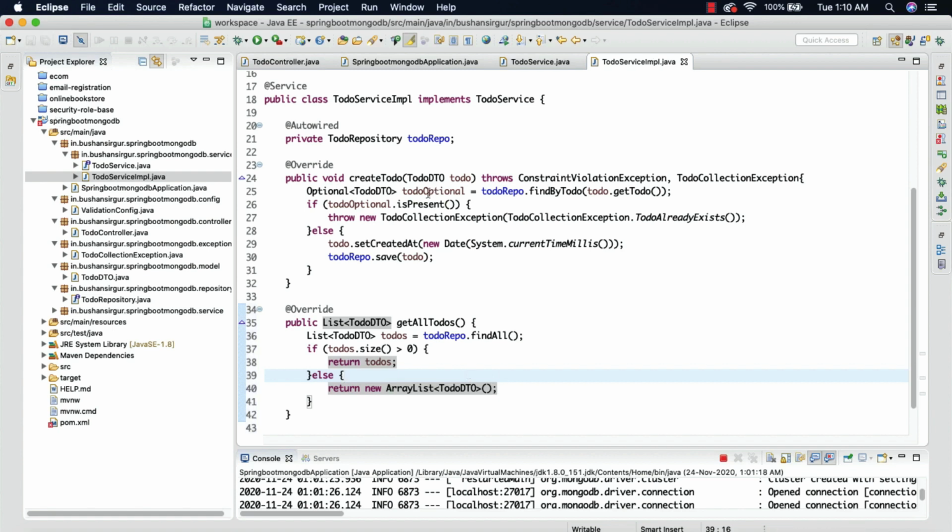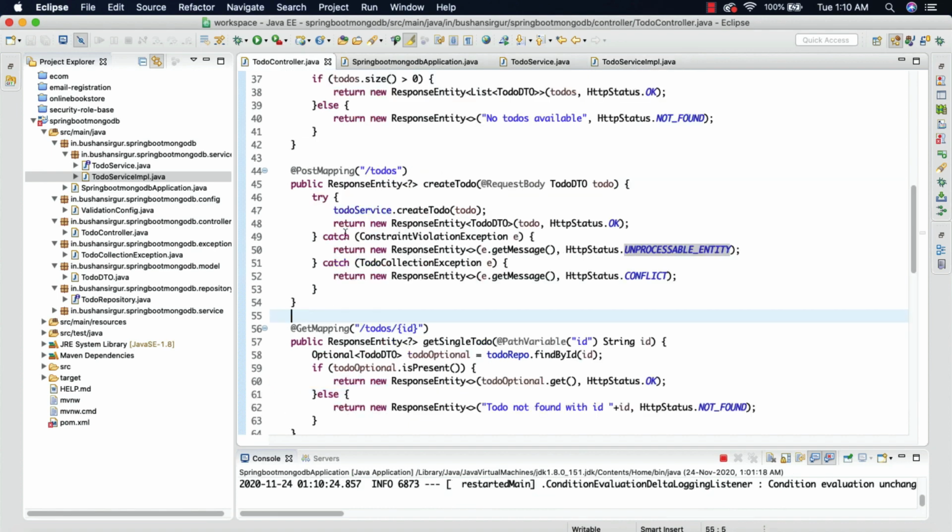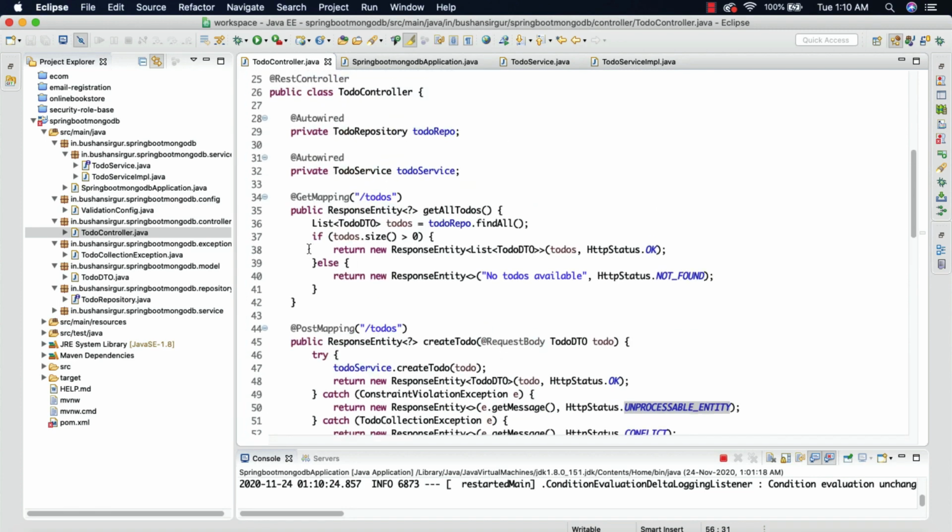Let me save this, and let's go ahead and refactor the controller. So let's go to the controller, and we have this get mapping for retrieving all the toDos.